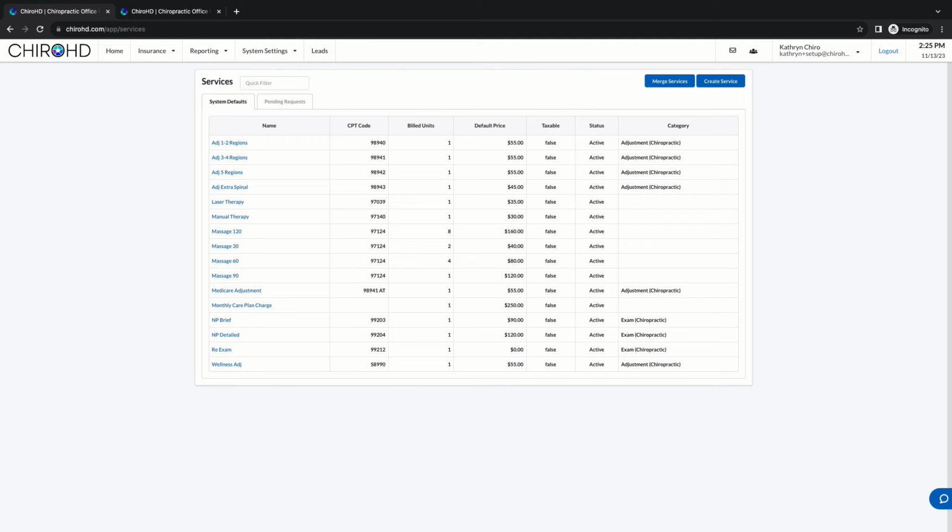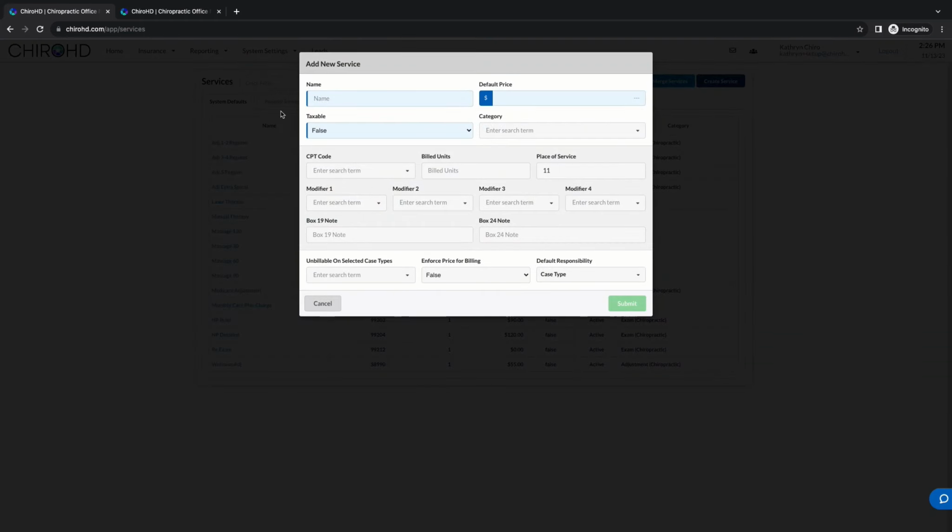Okay, so here is your step-by-step to create your service list. This is created again under System Settings, Services, and you will see this screen come up. It will be blank the first time you come here, but I have a few services in here ready to go. So first, you're going to click Create Service. Now, you're going to decide what you will name your service and add this information to the name field. So let's say, for example, an adjustment 1 to 2 regions.